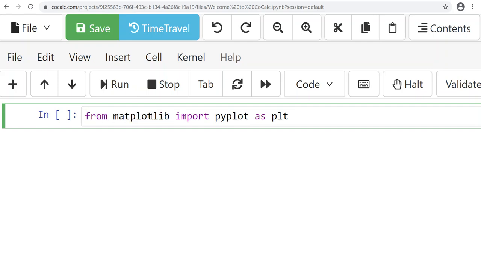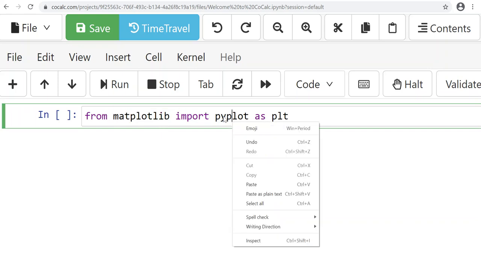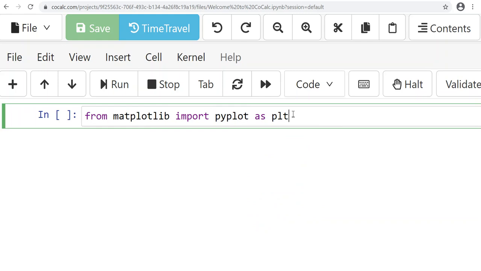I just want to break down what it is that I'm doing. Remember how I had before from math import hypot, you know, for hypotenuse? Well, here I'm combining it all together. I'm doing from matplotlib, so the library that I'm importing from is Matplotlib, import pyplot. Pyplot is a thing that I'm taking from Matplotlib, and it's the only thing that I'm taking. I'm not importing all of Matplotlib and everything under the sun. I'm just taking one thing, which in this case happens to be something called pyplot.